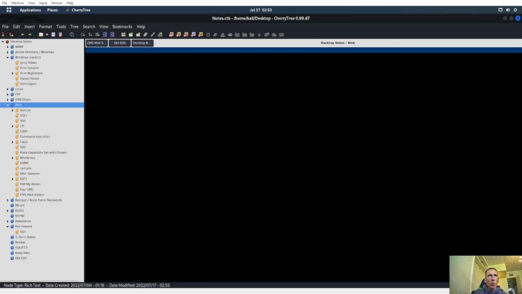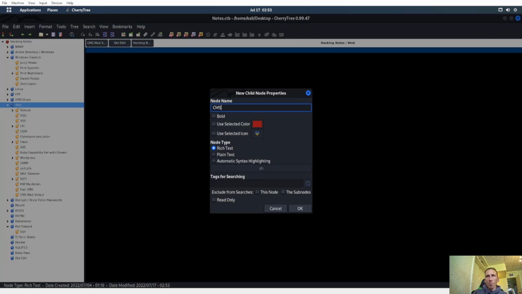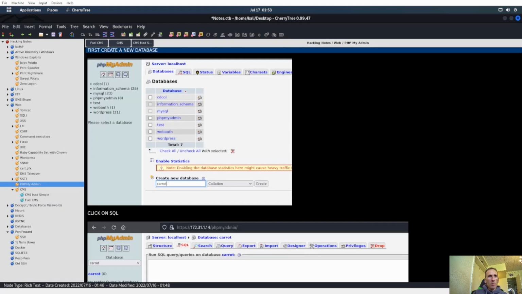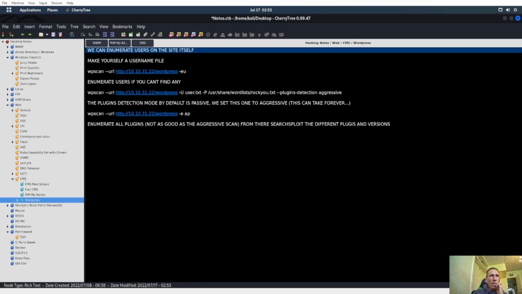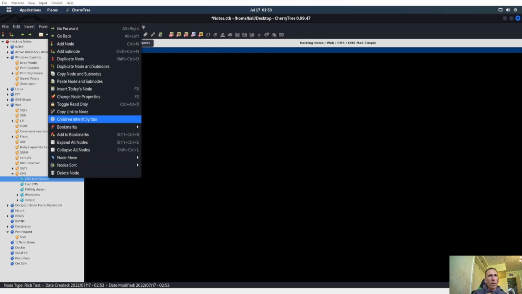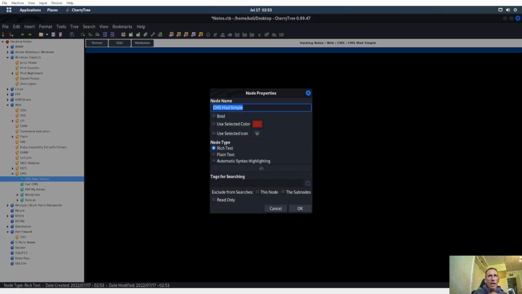Should probably just make like a whole CMS page, huh? And then start dropping stuff down into these guys. Fuel CMS, phpMyAdmin. I mean, that's kind of a CMS, I'll throw it in CMS. WordPress. Tomcat can go down there. Alright, we'll leave it like that. So we are on CMS Made Mad Simple, from what I said. Let's go ahead and change that. CMS Made Simple.